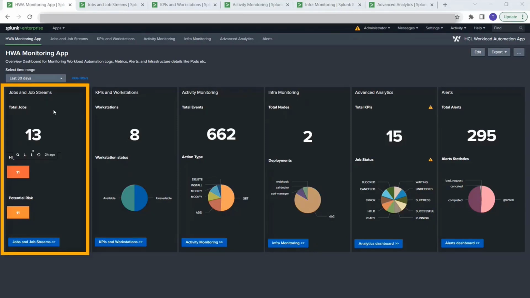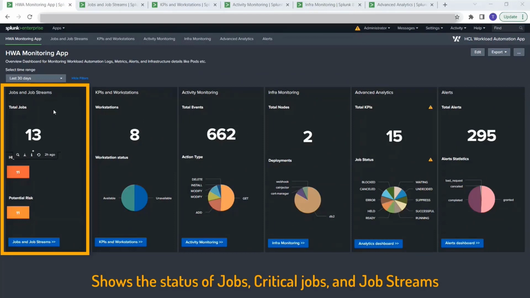First is the jobs and job streams section. We thought it would be useful for the workload application developer, operator, and workload application users, so they can see the job status along with the job stream information and some of the critical job information.